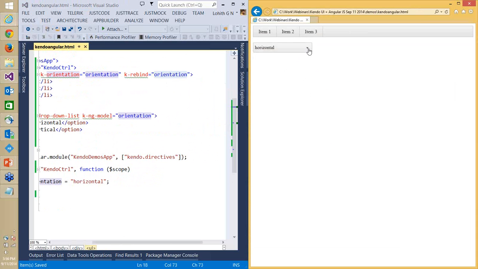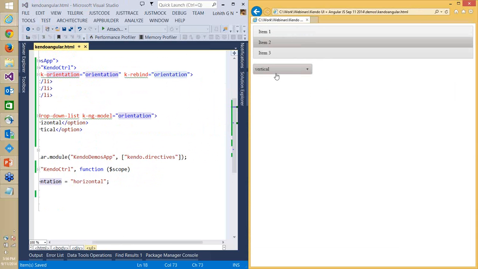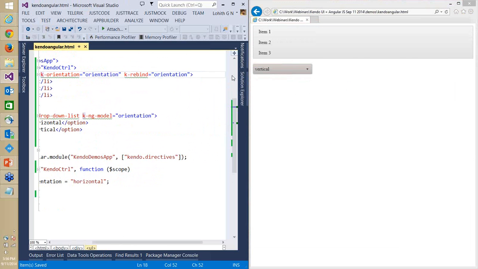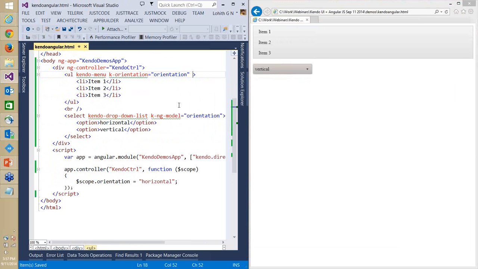So I'm going to go here and say vertical. There you go. Did you see that? The whole menu became vertical now, right? So I can go and do horizontal, I can do vertical. If I remove this, it doesn't know what needs to be done when the scope variable is changing. So basically you can just say k-rebind and give it the variable, and it will pretty much go and rebind it.